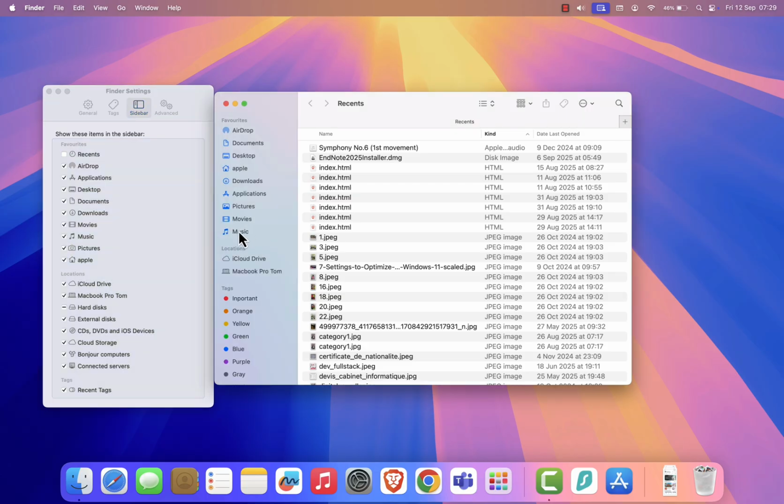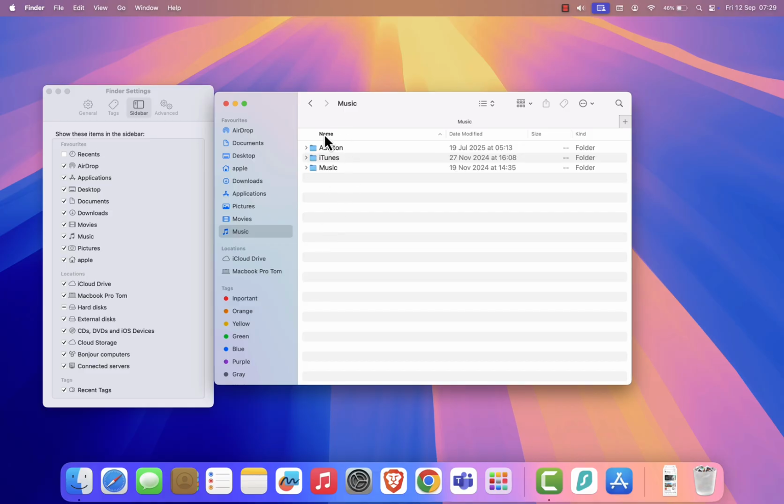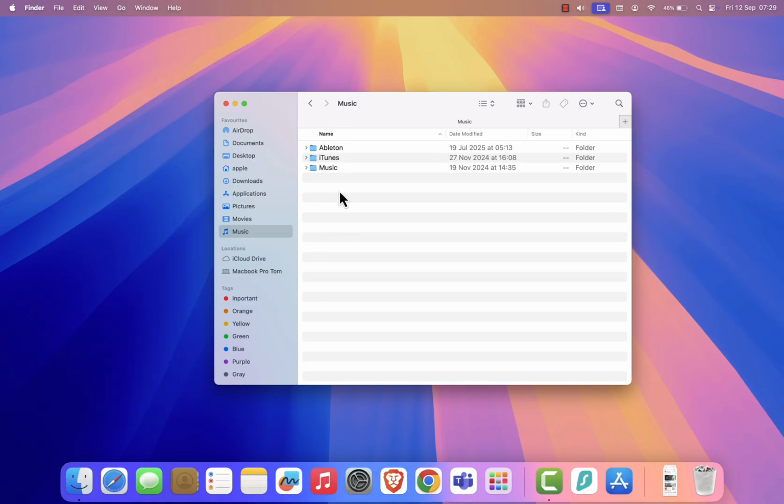Click on Music, and inside you'll find your Music Library for the Apple Music app, plus any audio files or folders you've saved there. And that's it. Now you know how to quickly find the Music folder on your Mac.